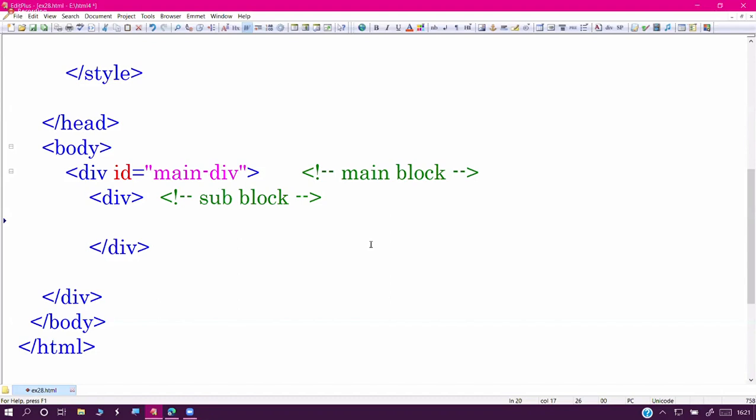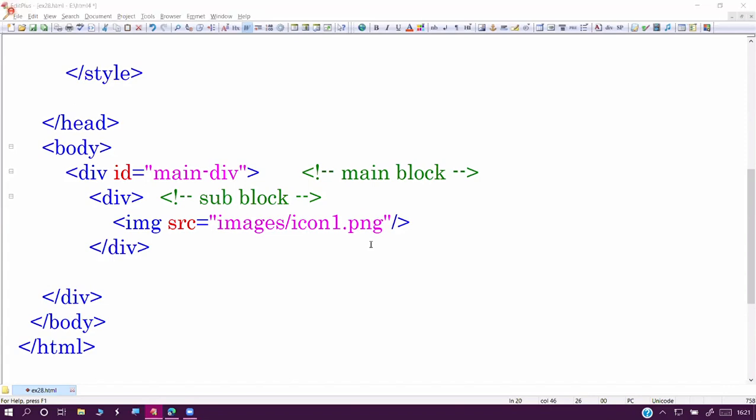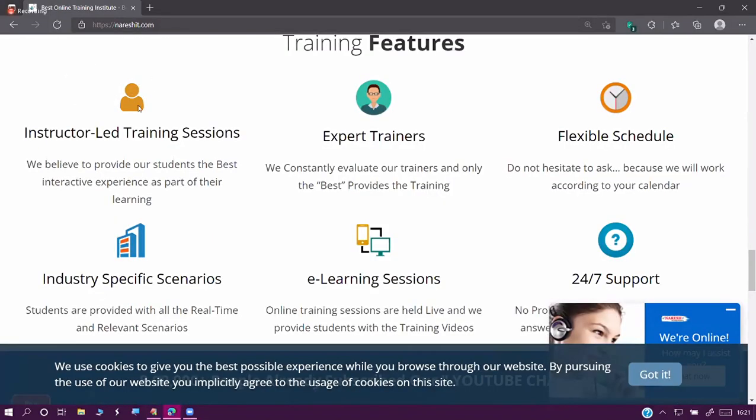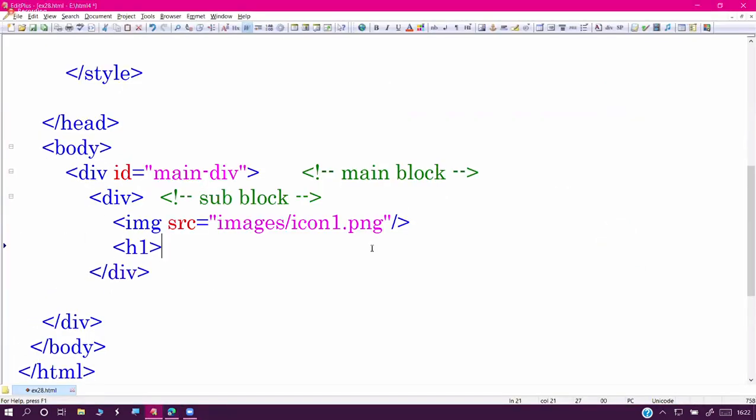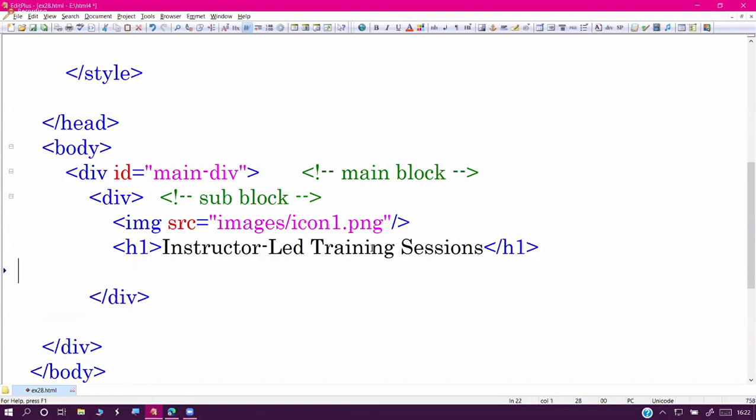Inside that, the first I need an image. So img src equals images slash icon1.png. First image displaying. This is I am starting first. Next, a heading is required, sir. So H1 heading. CSS settings, sir. First we'll prepare the content, then markup. First markup, no use.